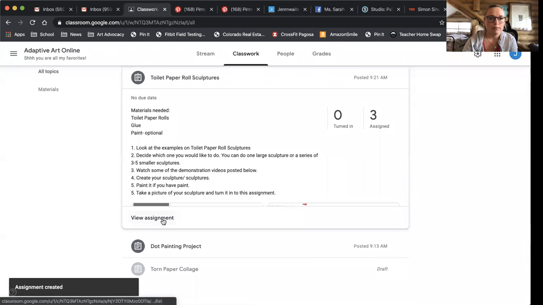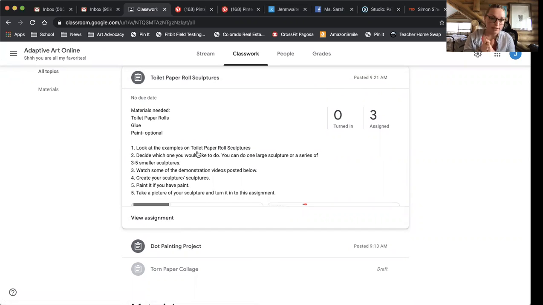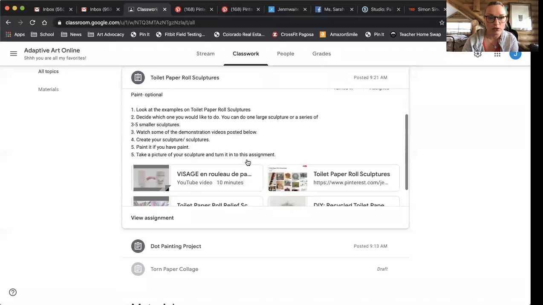The toilet paper roll sculpture. The materials needed for this one are toilet paper rolls, which I feel like we probably have in abundance. I don't know if you've been saving them, but you could start saving them. You don't necessarily have to do this project first. You could start saving them and then do it later. You'll need glue, and then the paint is optional. So if you don't have paint, you don't have to add the paint. You can still just do it with toilet paper rolls and glue.